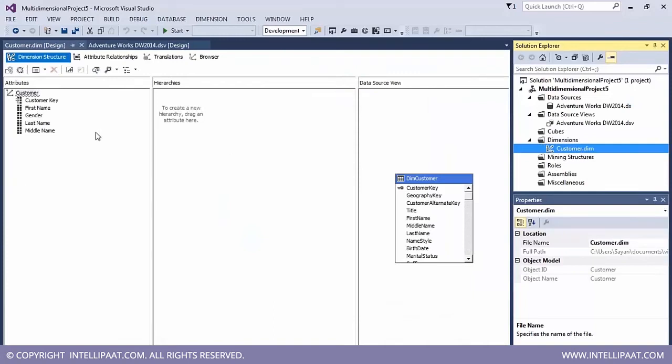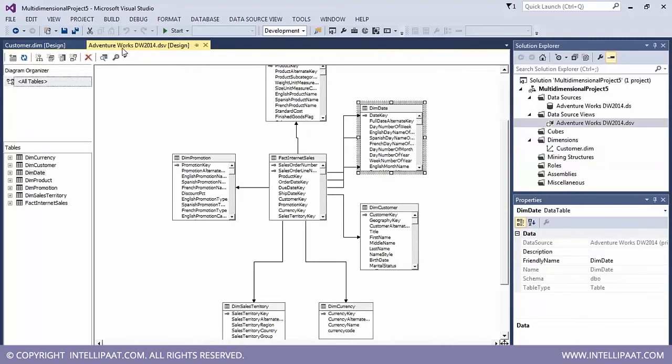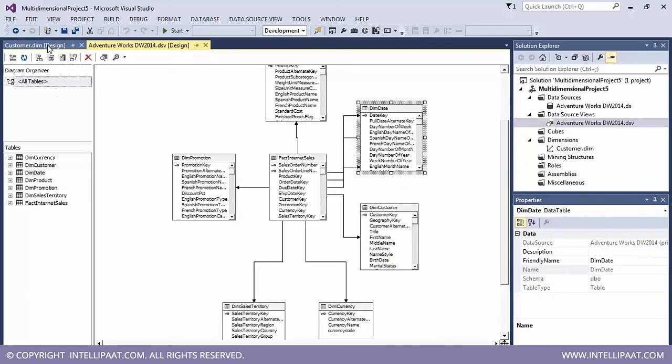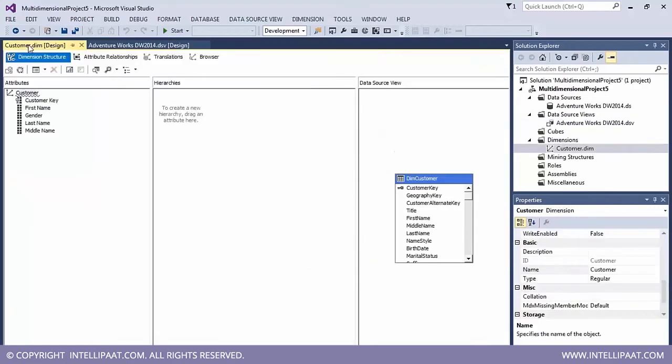And the moment you look at this, you'll see a different kind of wizard opens up. So all this while we were in the data source view wizard, which is still there in the tab. A different tab opens up. You can still toggle over in each of the windows, but you can see both these tabs coexisting parallelly on top. So that's your customer.dim, and this is your design interface for dimensions.